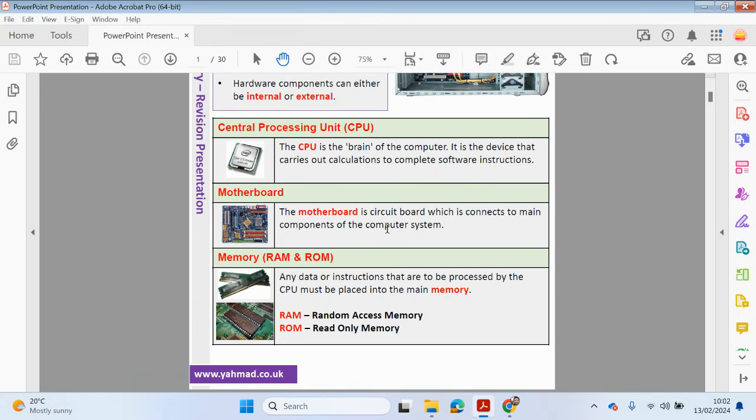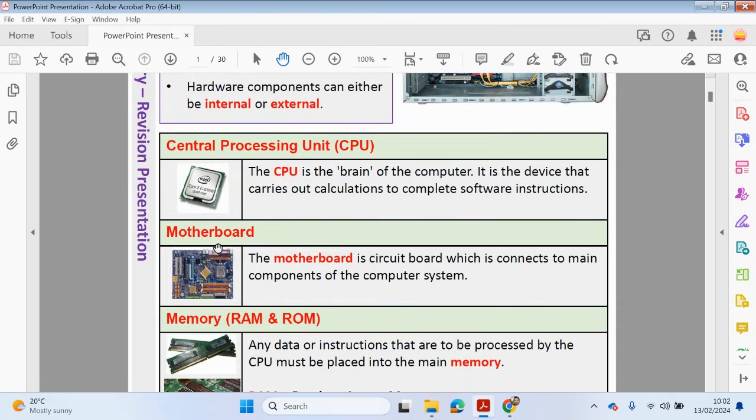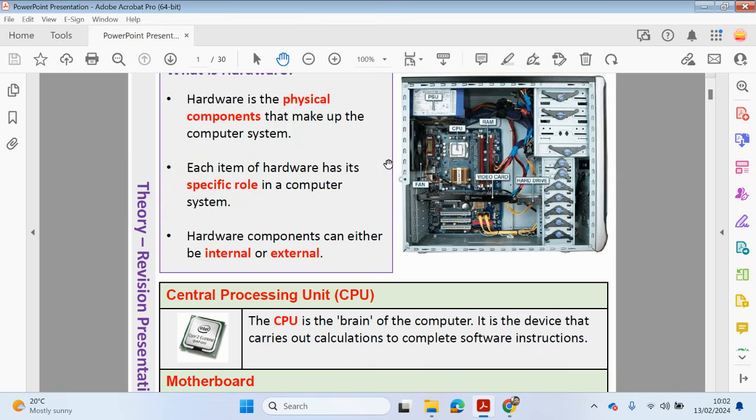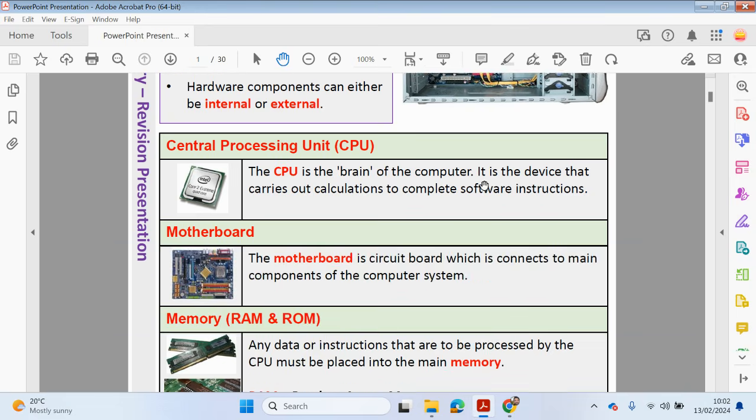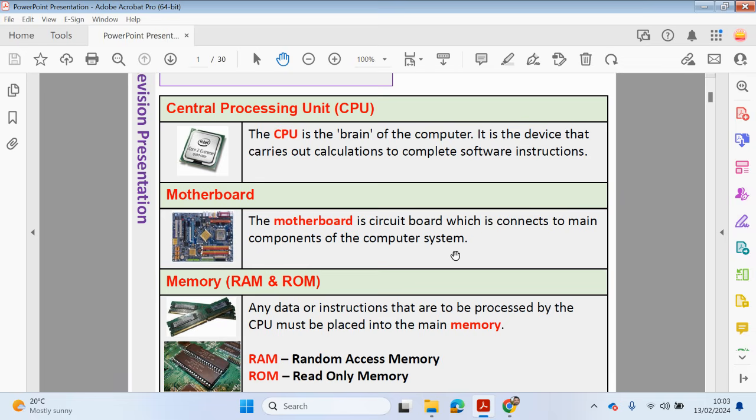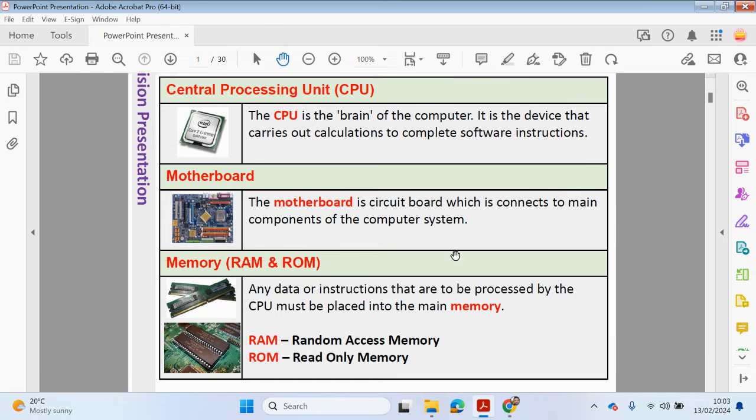The next component which we're going to be looking at is the motherboard. If I zoom in, you can see the motherboard is the main board that connects all of the devices together. So in this picture, this is the motherboard here, and everything is connected to the motherboard. You've got your memory, you've got your CPU, you may have built-in graphics and video cards on the motherboard, or you may have ones that you have to plug in. The hard drives and optical drives will also have to be plugged into the motherboard. So the motherboard is a circuit board which connects the main components of the computer system.